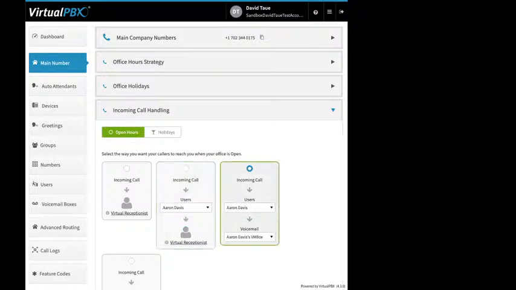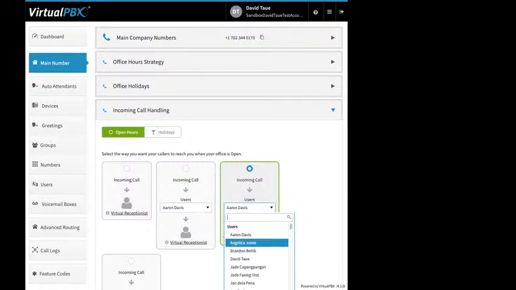The third option here: a call comes in, offering it to Aaron. If he doesn't pick up, it's going to his voicemail box. Generally speaking, same options. You can send it to users, a media file, a device, a group, a queue, as well as your other attendants.